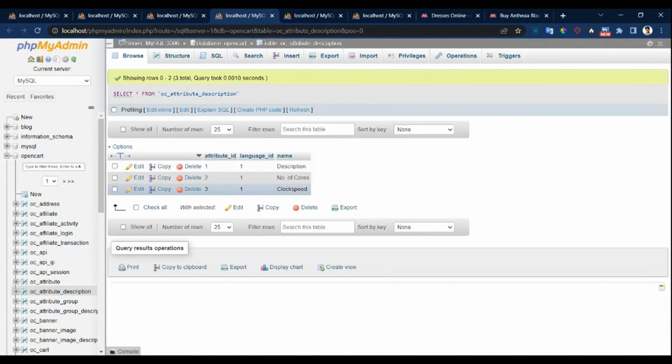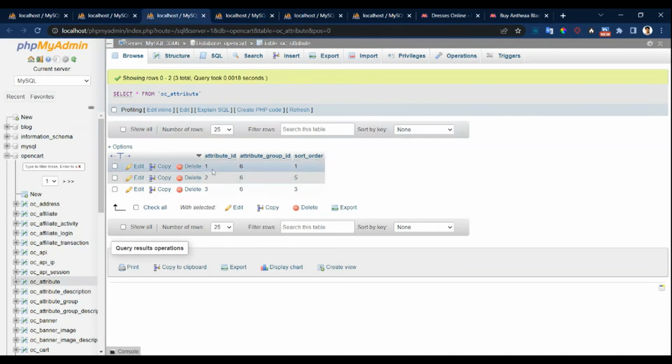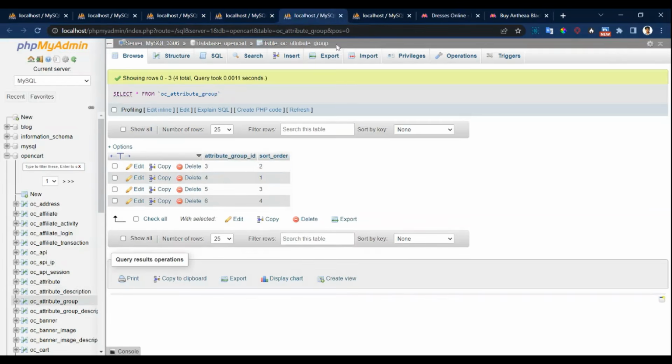I'm going pretty fast now because I believe in case you have understood what exactly options mean, then you will be able to understand how the attributes are. Okay. So we have attribute ID as 1, group as 6. Then we have attribute ID 1, 2, 3 as description, number of cores, and clock speed. Then we have attribute group, and attribute group names are 3, 4, 5, 6. These are memory, technical, motherboard, and processor. Okay. Please do remember this.